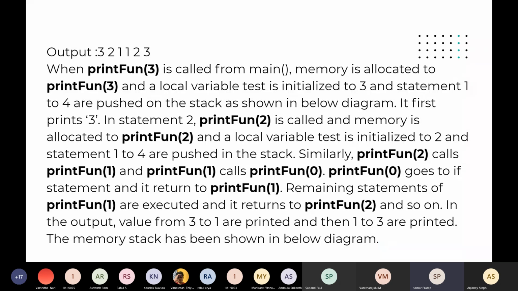So this is what is written. It first prints 3 in statement 2 with print function parameter called, and the memory is allocated to print function with the parameter 2. And the local variable test is initialized to 2 and statements 1 to 4 are pushed in the stack, like 3 2 1. Then similarly, print function 2 calls print function 1, and print function 1 calls print function 0, and print function 0 goes to the if condition, print function 1 is executed and it returns to print function 2.